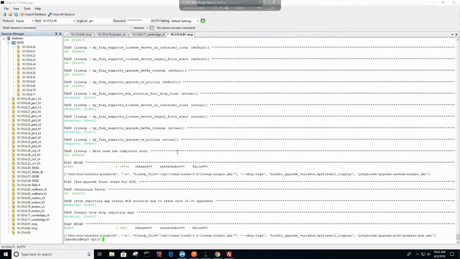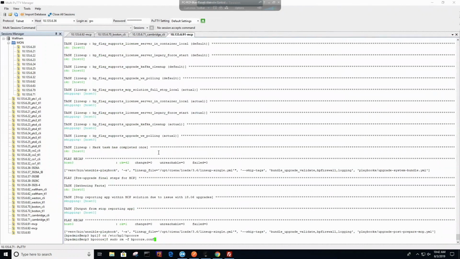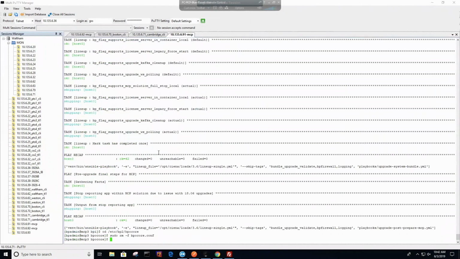Okay. Now we're going to delete core. We're doing this to adjust the memory settings for BPO core. All right, so now we've downloaded. All right, so we can do a check.